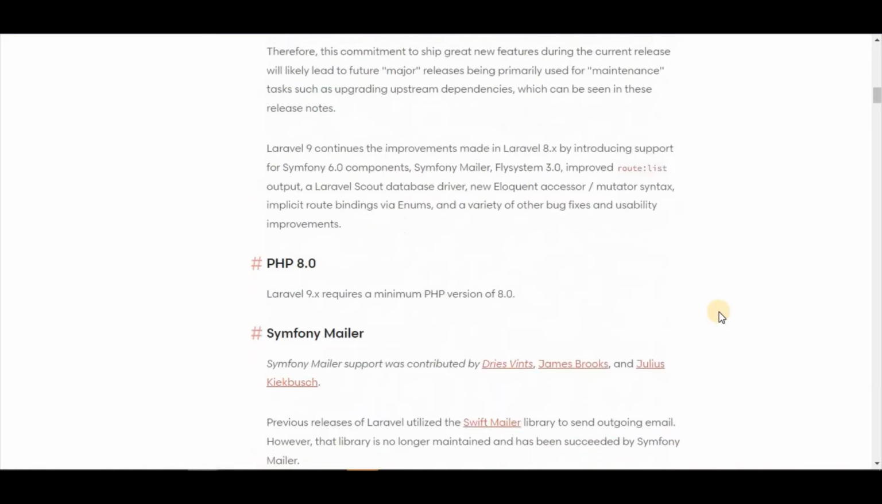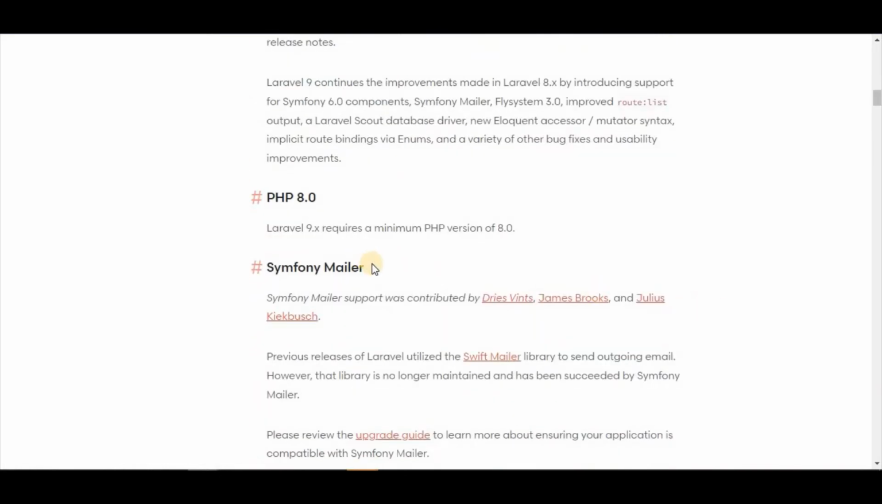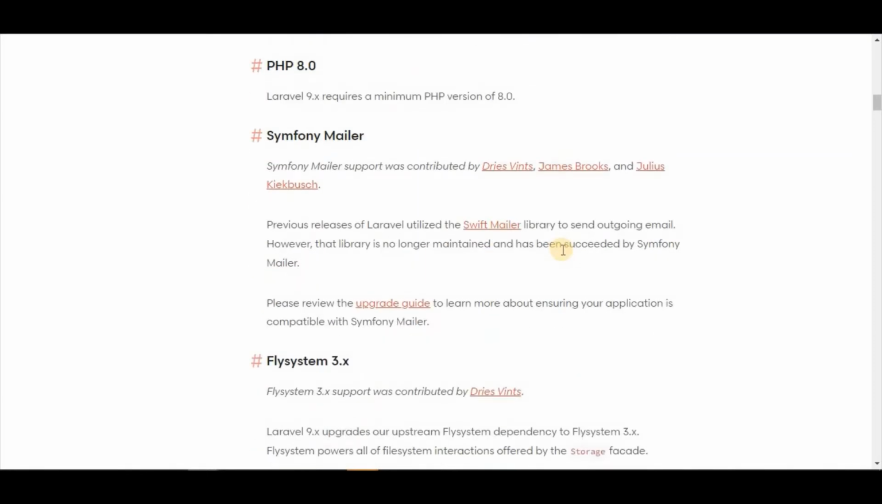Okay, so first we go into the first feature, which is Symfony Mailer. But before that, the minimum PHP version which you need for Laravel-9 is 8. So you need PHP 8 for Laravel-9. Previously Laravel was using the Swift Mailer library to send mails, but this library is no longer maintained, so it is replaced by Symfony Mailer. So for Laravel-9, Symfony Mailer is going to be used for mailing purposes.